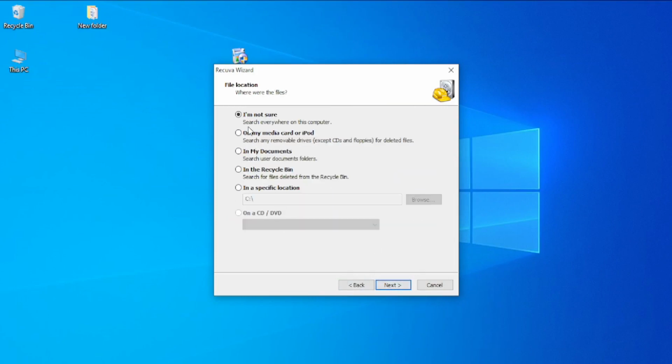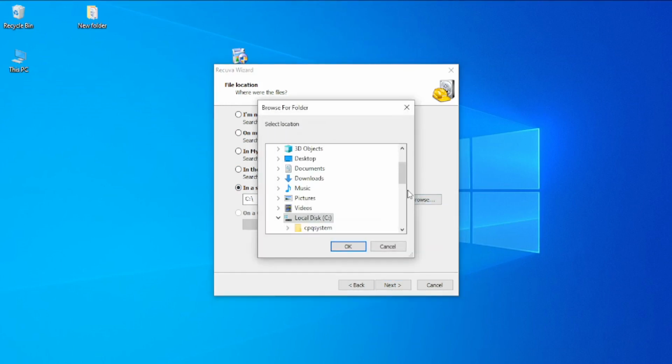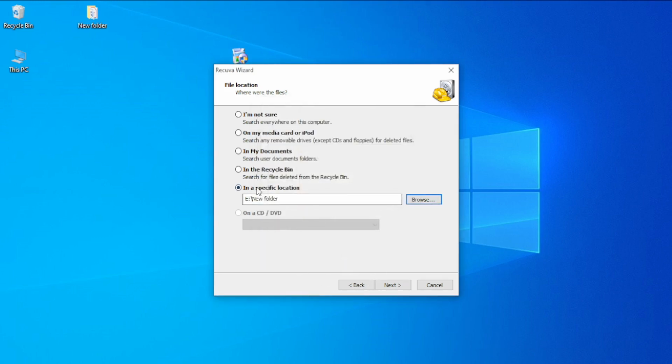Here I can choose the location from where I have deleted the picture. I can choose it by clicking browse here. So I have deleted it from the E drive. I will click E, then this new folder. I will click OK here.